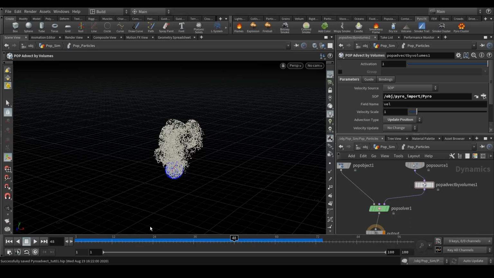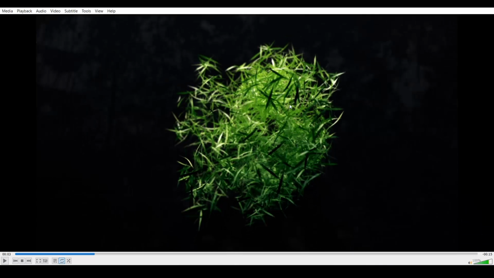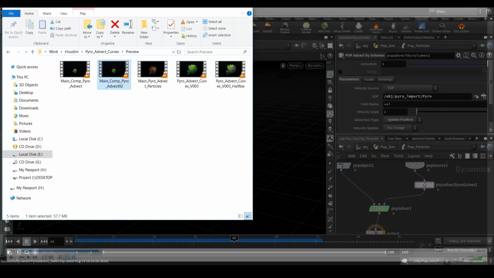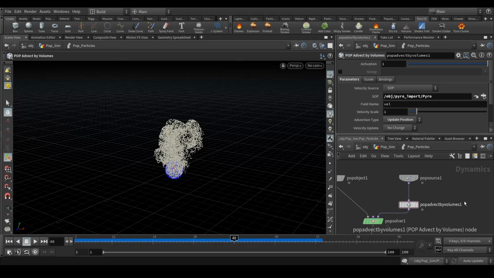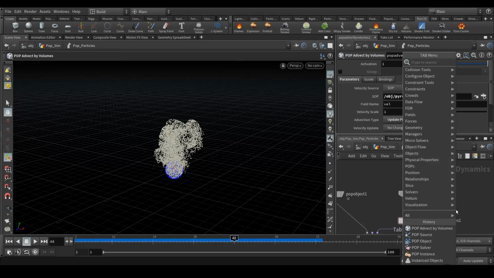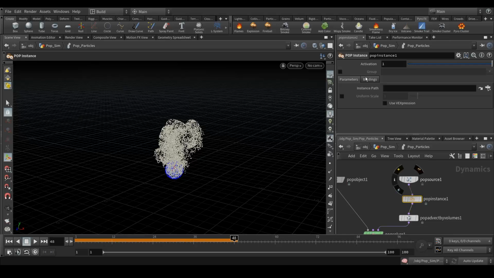So now what I need is to get the object to be instanced on the particles. To do that, we need to add a parameter over here which is called pop instance. Okay, let's connect over here. It's connected, and it needs an instance object.